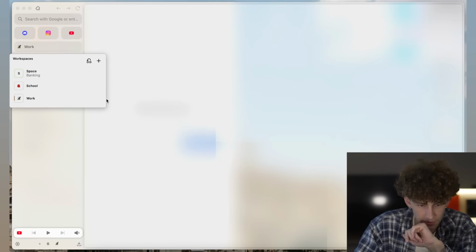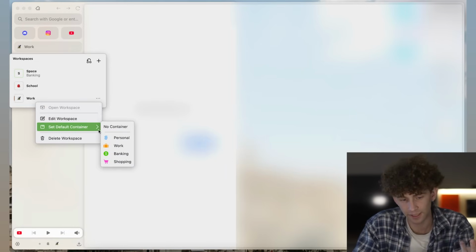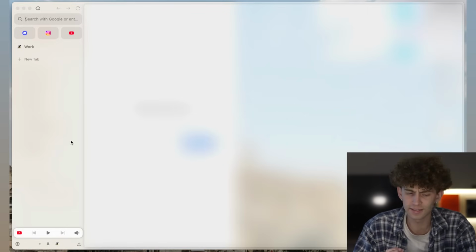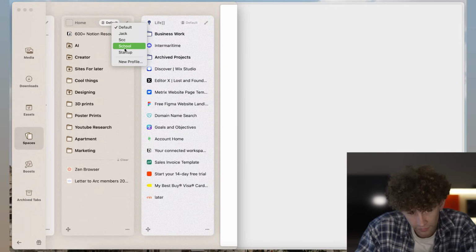So if I go into work down here, I can go into set default containers. So these containers are essentially how that works. If I go over to work, I can set that to the work container. So those are kept in their own separate things, and you can add your own or change it up. It is a little bit less intuitive than Arc. For example, I can go to manage space, and then if I go into default right here, I can switch it to any of these other ones, which is pretty nice.